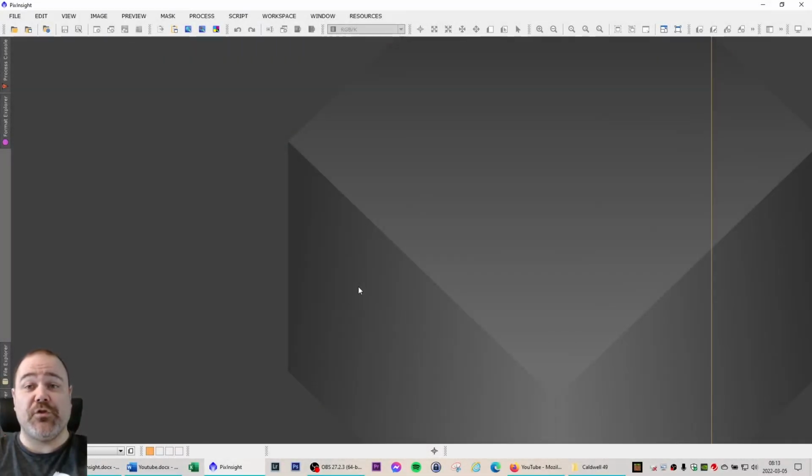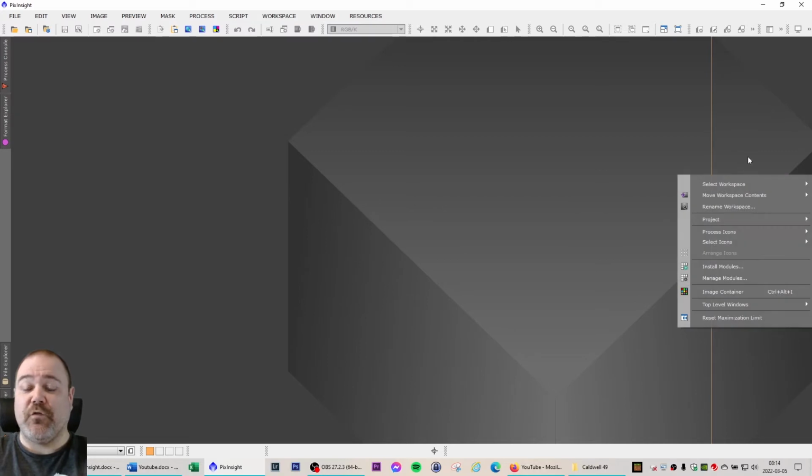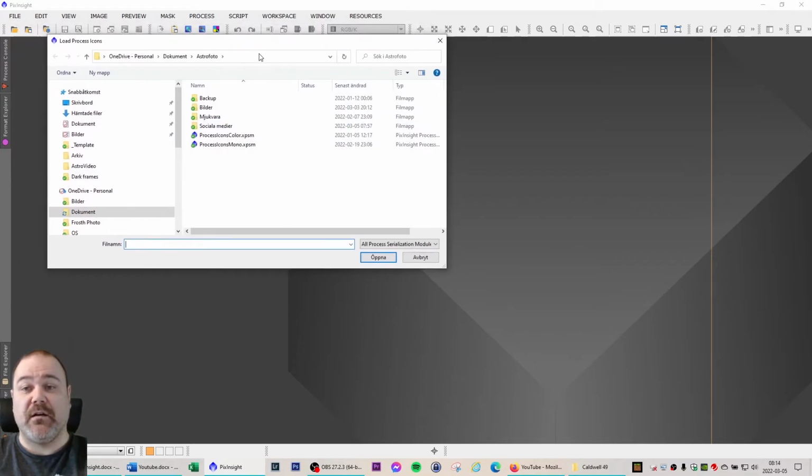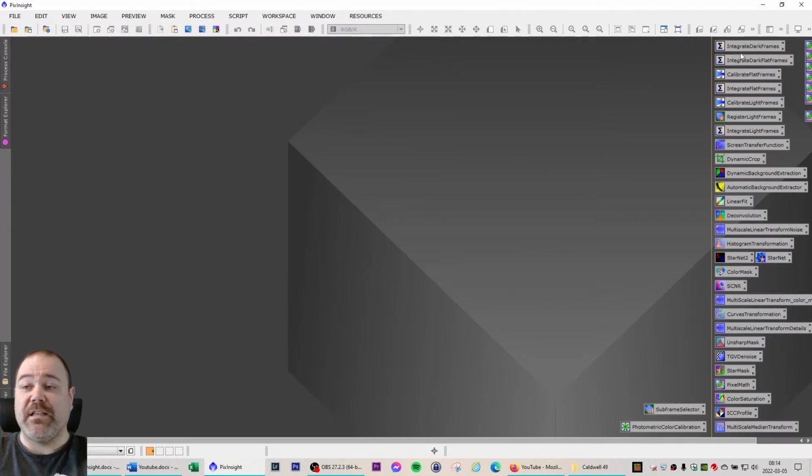Before we get started, I want to show you some tips on arranging your files and your PixInsight workspace. I usually use a number of processes often, and I also would like to have those as processing icons on my desktop for easy access and convenience. If you right click and select processing icons, you can load a defined set of processing icons that you have stored. This will enable you to easily access not only a commonly used process, but also the configuration of that process.